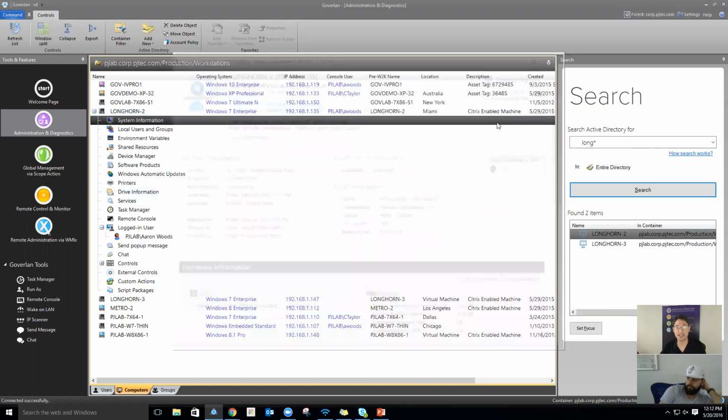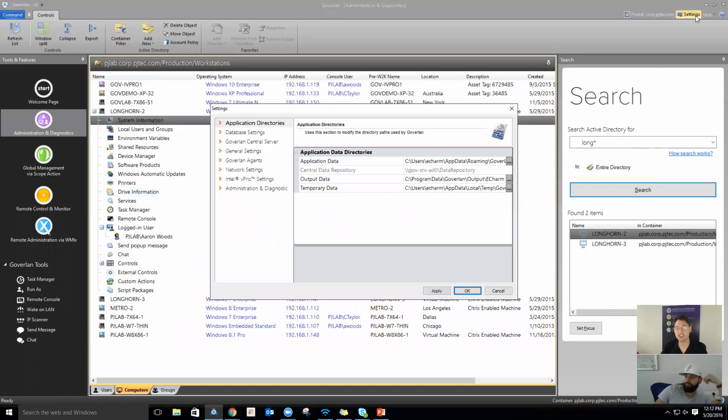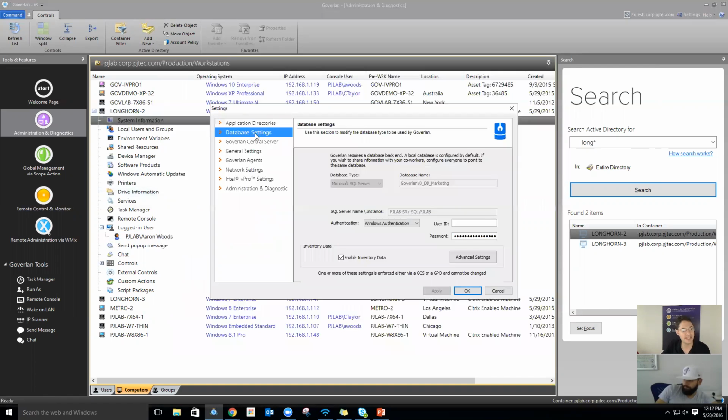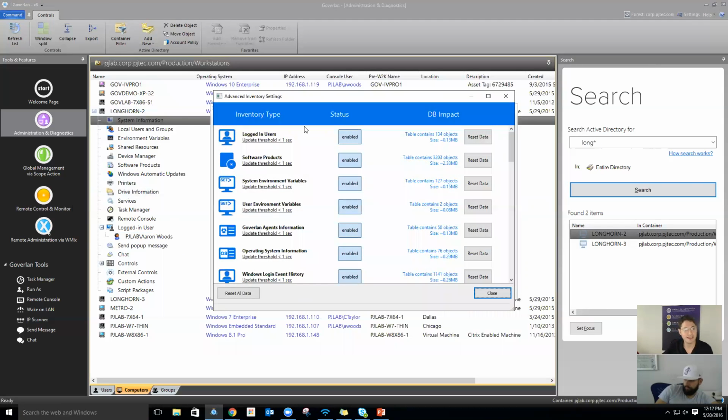Now, if you want to get an idea of what information is stored offline, if you go into settings and into database settings, click on this advanced settings, you can decide what you want to store offline. So you can see I am storing logged in users, I'm storing software products, system environment variables, all these different settings, and you can decide what you want to enable and disable, what information you want to have available for offline machines.